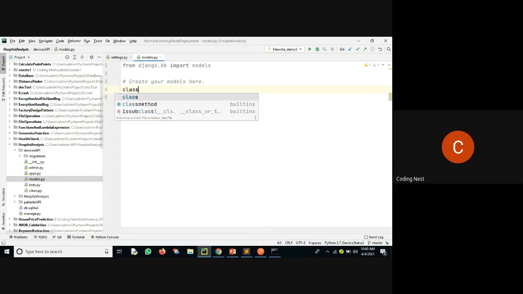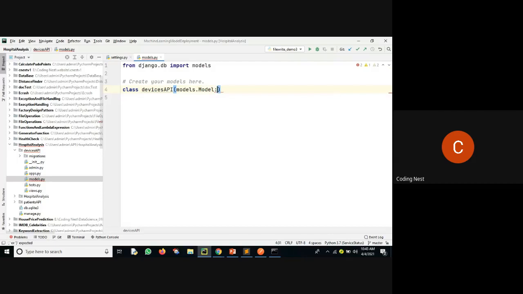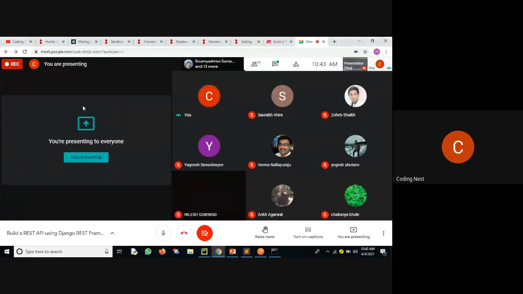So let's try with this. We'll create a table for devices API. So models.Model. What is the link? I think first we have to see what it is.